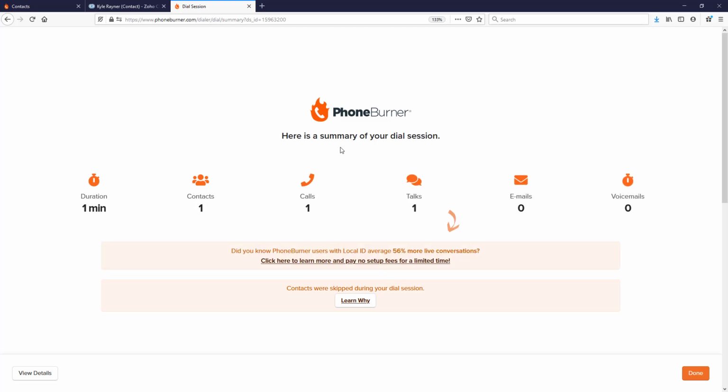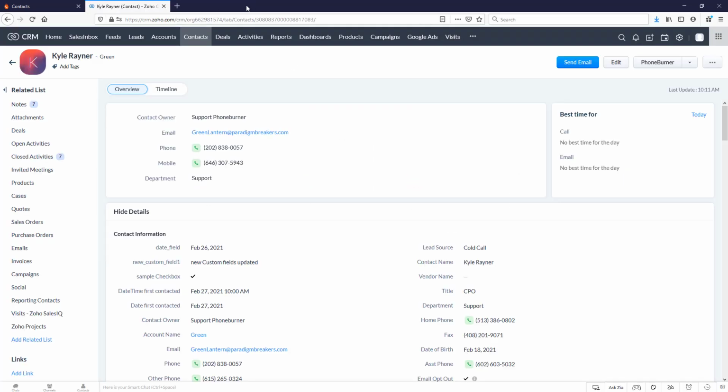PhoneBurner will send that information back to Zoho. However, PhoneBurner will not allow a blank field to be posted back to Zoho. And by doing that, we protect your data from accidentally getting wiped out. So let's go ahead and refresh this. You'll see that all of the information is there still.